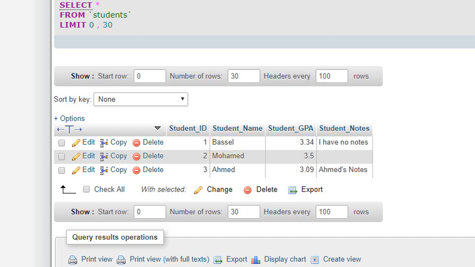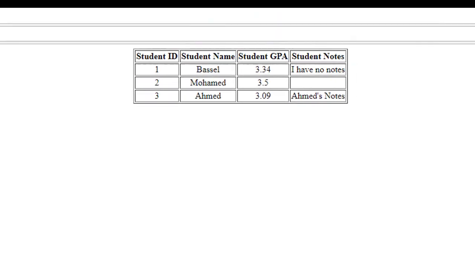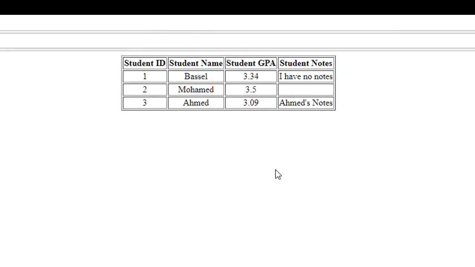In the previous tutorial we've seen how to insert some data into the database, and in this tutorial we're gonna see how to fetch some records from the database. So I inserted these records in the database, and this is the result that we're having.